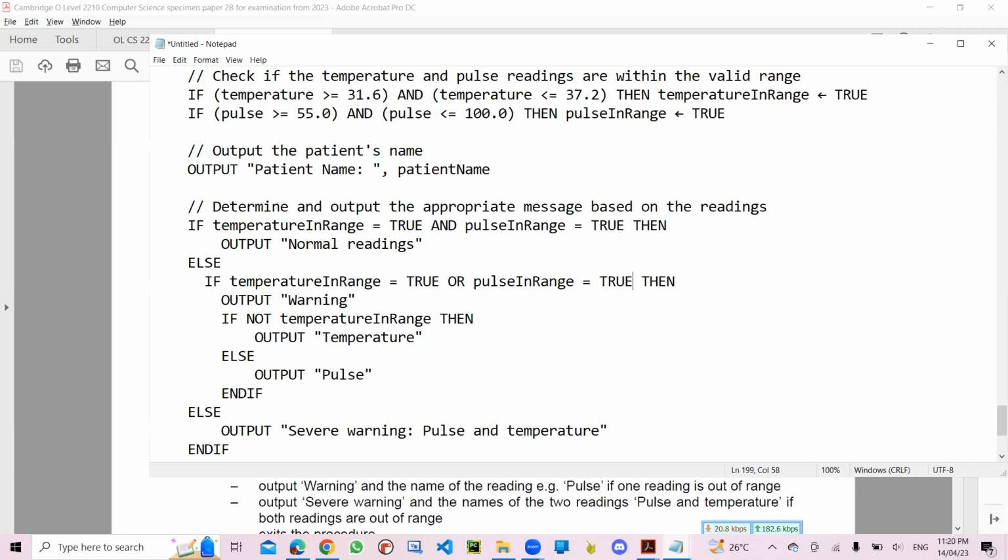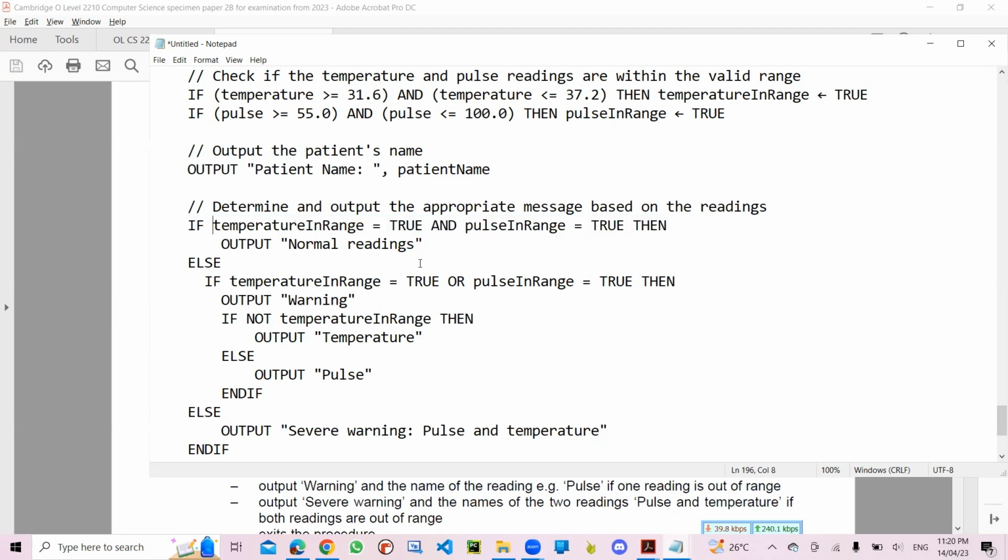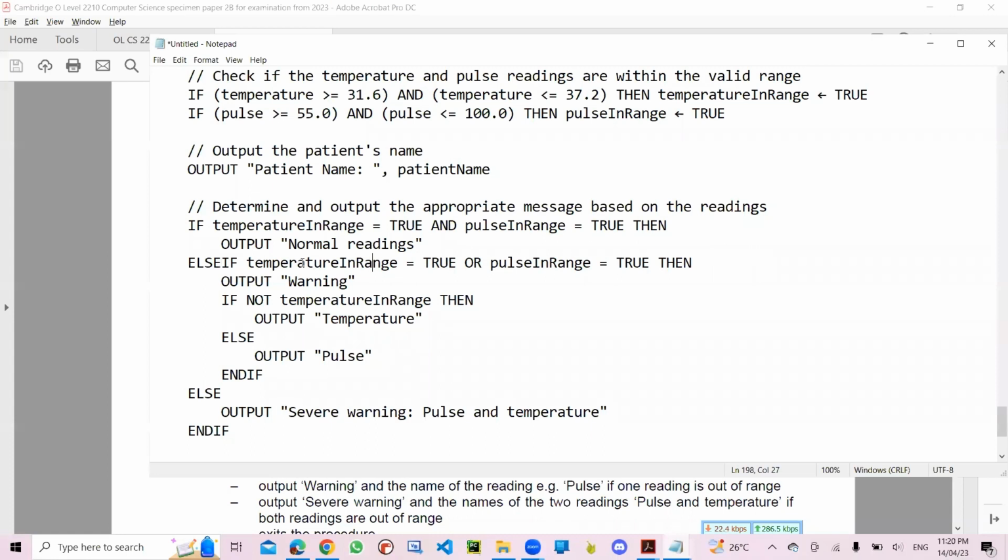pulse in range is equal to true, इन दोनों में से कोई एक भी ट्रू होगा, अगर दोनों ट्रू होंगे तो कहानी यहाँ पर आ जाएगी. सही है, इसको चेक मतलब समझने की कोशिश कीजिएगा. If they both are true, this will be executed. If they both are not true, then we will get into else. Let's make it simple. अब इन दोनों में से कोई एक भी ट्रू होगा तो फिर आउटपुट वार्निंग आएगी. और उसके बाद हम देखेंगे कि अगर if not temperature in range, means if temperature in range is equal to false, then output temperature हमें देना होगा, else हम क्या आउटपुट करेंगे, पल्स. फिर else में हम आ जाते हैं, आउटपुट सीवियर वार्निंग.